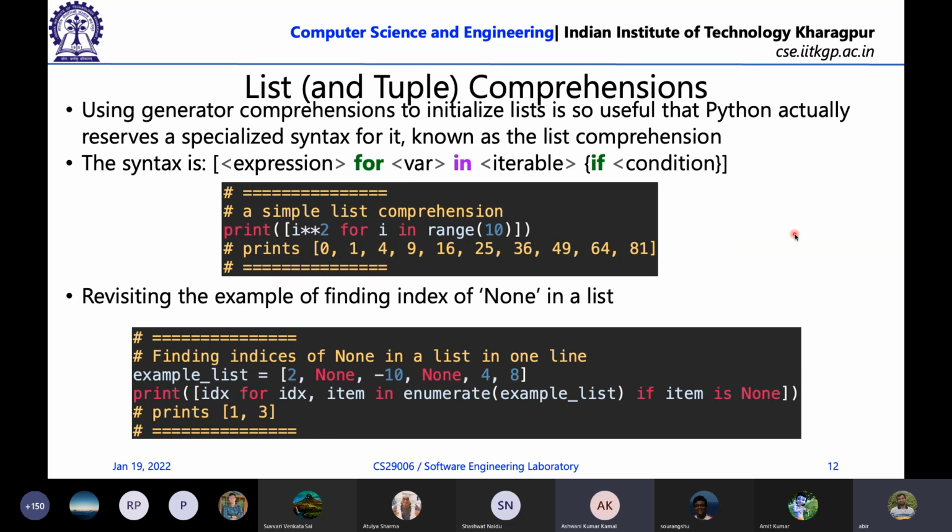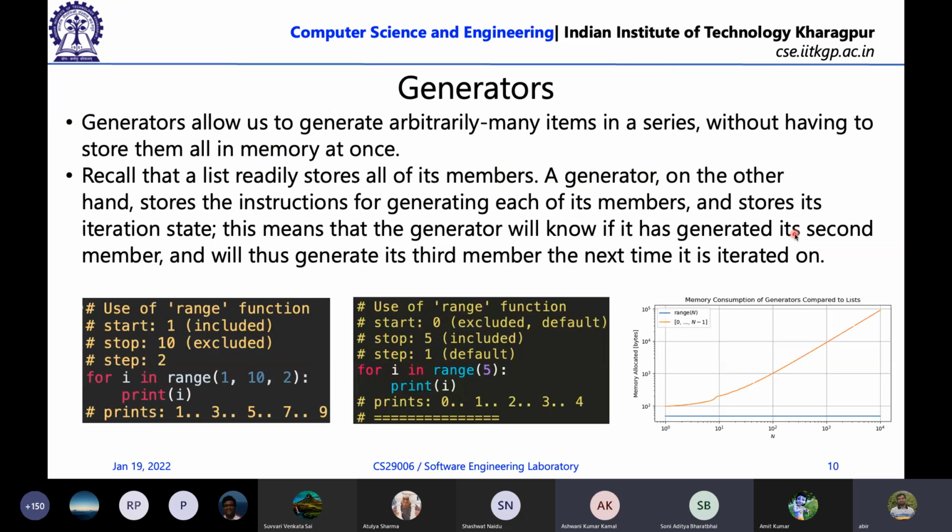Sir, in the 10th slide, on the right-hand side image, 0 is excluded and 5 is included, right? Tell me, what do you understand of it? You tell me, then I will try. 1, 2, 3, 4, 5, these are the values of 5. No, not that. The default value of start is 0.